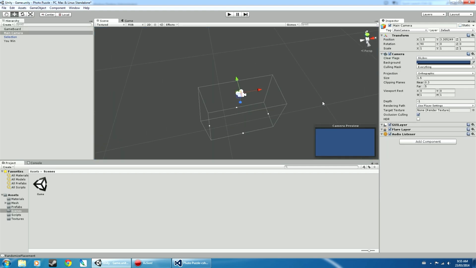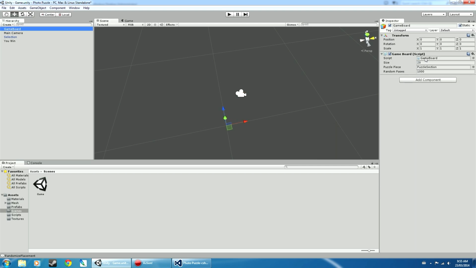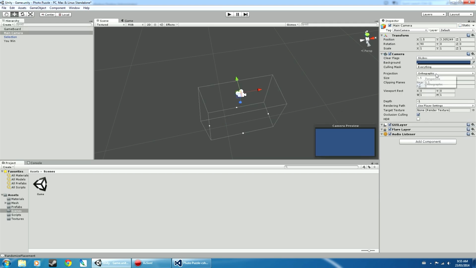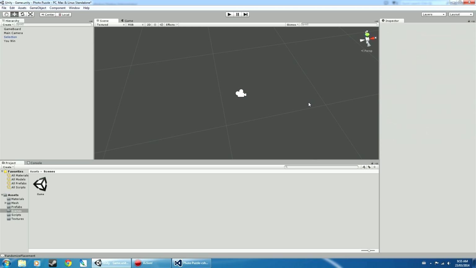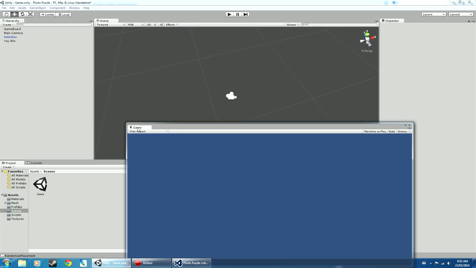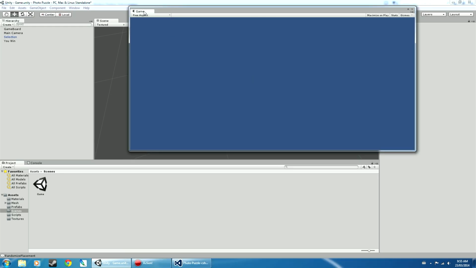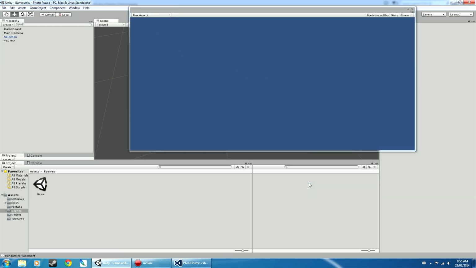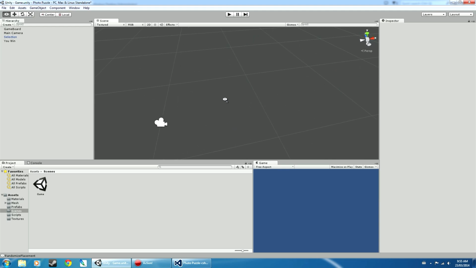So we got our camera here, and it's in orthographic view right now. If I was to put that down to 2, if I was to change this into perspective, actually, before I show you that, let me show you a bit of what the game looks like when you have it running. Because right now you don't see anything. As soon as the game runs, that's when everything pops up.